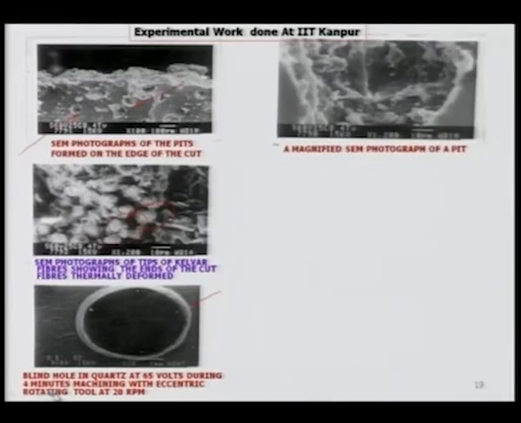Now, a magnified SEM photograph of a pit, and that indicates that the material is removed, and it also gives some idea what kind of heat source it is. To me, it looks like a Gaussian heat source, and more material is removed from the center and less from the edges.